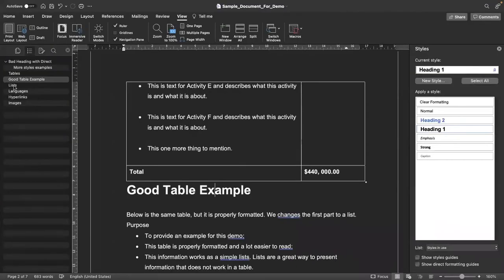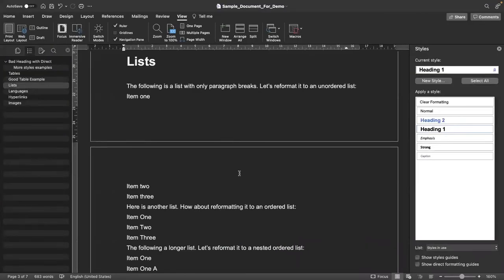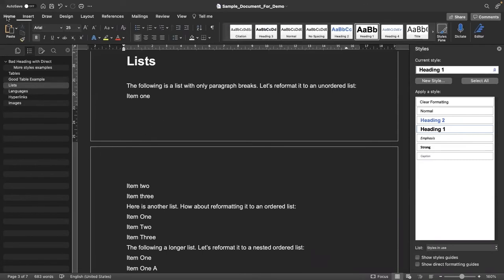All right, let's go down the list. So we are going to insert a list. It is fairly simple. I want to make sure that I'm on my home tab and that I have this direct formatting section here. I have on my screen item one, item two, item three. They are separated by paragraphs. And as we just saw, that doesn't work for screen readers or accessibility.